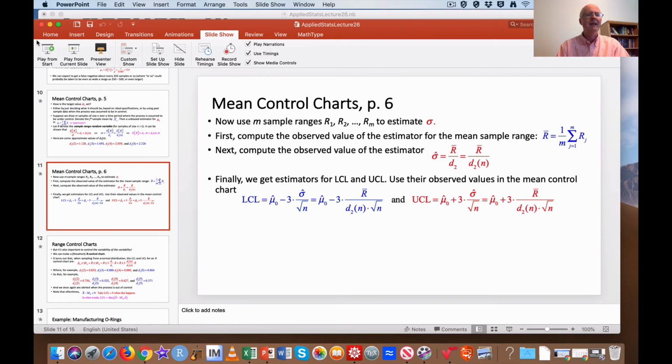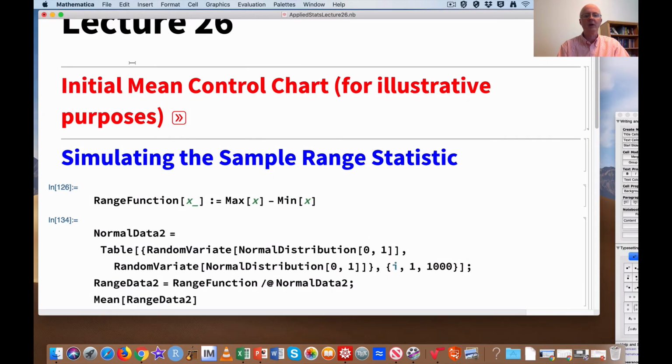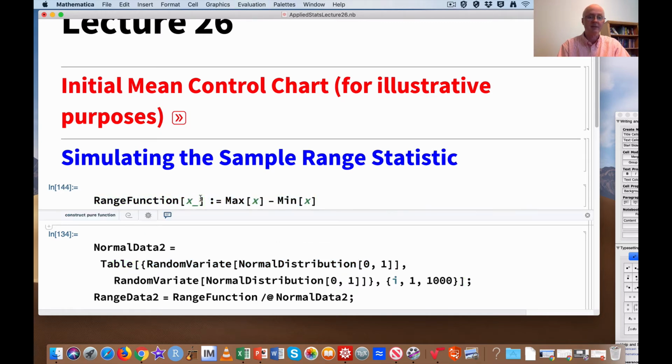Before looking at the formulas for the LCL and UCL, lower control limit and upper control limit, let me exit out of the PowerPoint and go to this computer program called Mathematica to illustrate where the d2s come from. So don't worry about the details of the Mathematica. Just worry about understanding the big picture of how this is related to the d2s. I'm going to be generating data sets with something called a random variate and also normal distribution with a mean of 0 and a standard deviation of 1, which also means the variance is 1. And for each data set, I'm going to be computing the range by doing max minus min. That's what this means here, effectively.